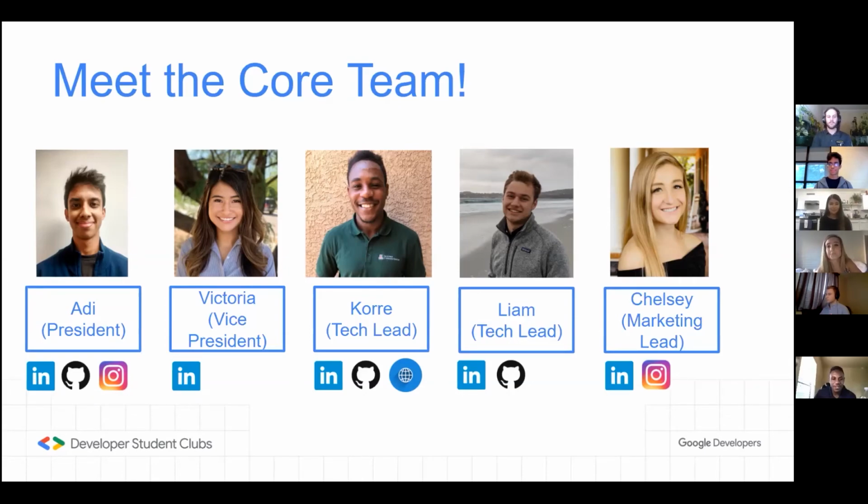Hi guys, so yeah, I'm one of the tech leads. I'm currently a junior. I'm in computer science. This last summer, I was interning with Microsoft. During the school year, though, I'm currently a CS tutor, so that's pretty fun. Yeah, I plan on trying to get out of Tucson after I graduate. But yeah, I'll pass it on to Liam.